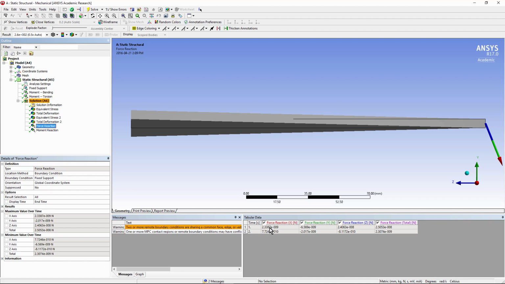Thank you for joining me in this demonstration of two different kinds of loads applied at different times by controlling load steps.